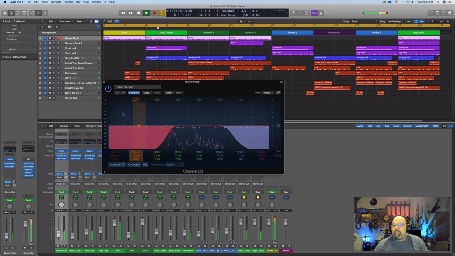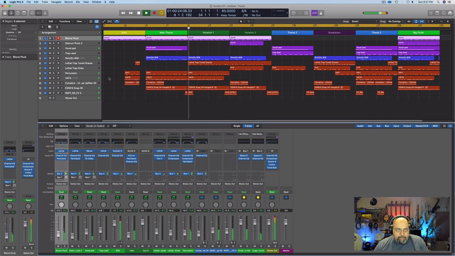Again, I mixed this three years ago. I have learned so much since then that there's things I would change in here: the mix, the sounds, etc. But I'm going to clean that stuff up. So I've got EQ on every track. And then I've got the pancake, that left and right stuff for the pluck. So I'm actually panning the pluck as well.